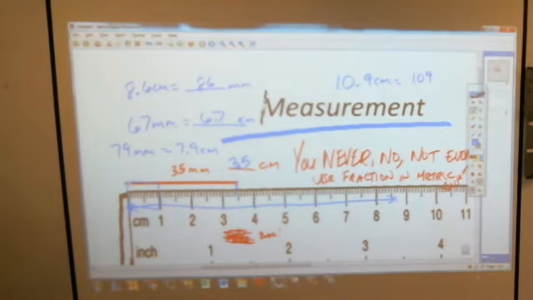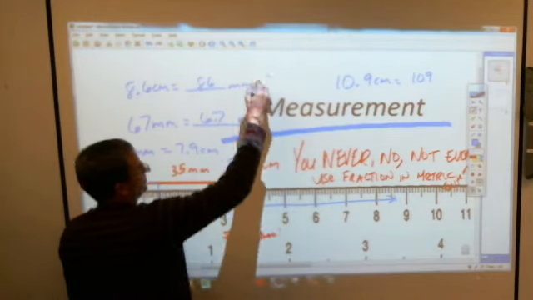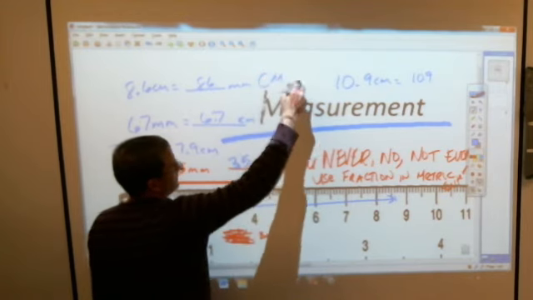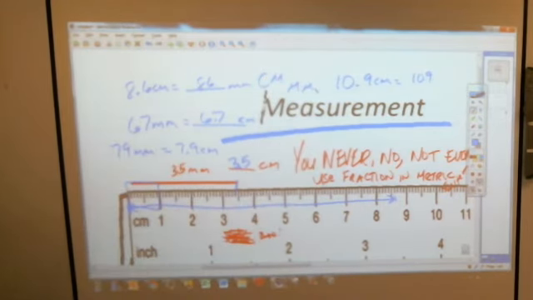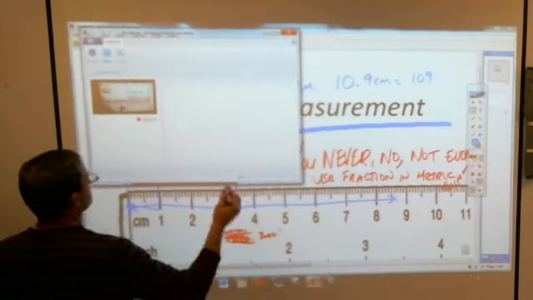Oh, and then letter G says the abbreviation for centimeter and millimeter. I think you probably know that, don't you? Centimeter. Good deal. Okay. Now we can do lesson 44. That will be your assignment, lesson 44.